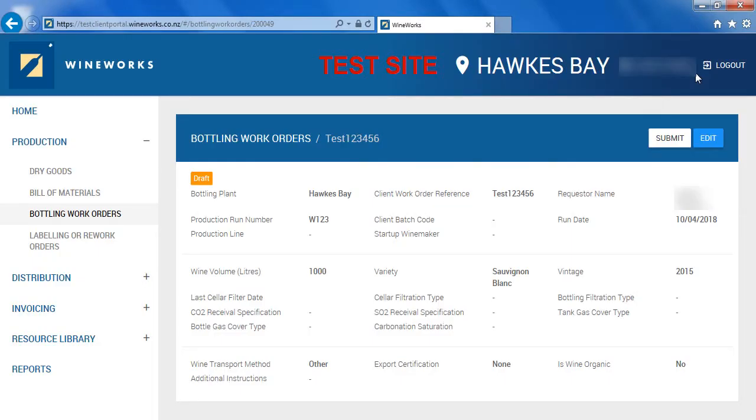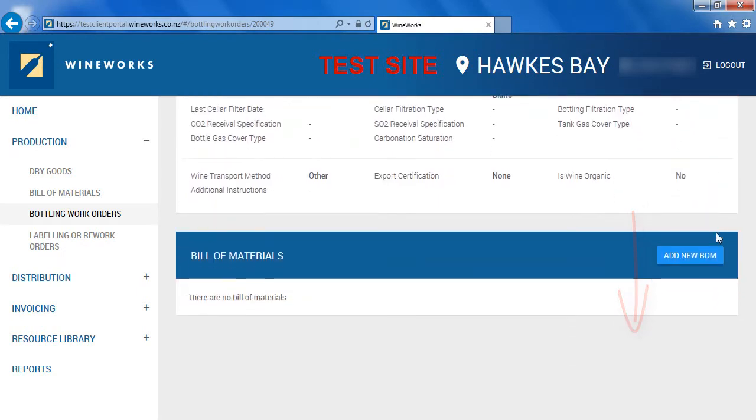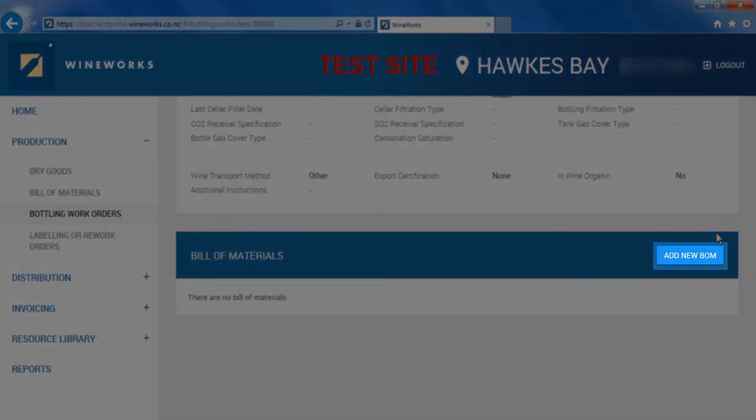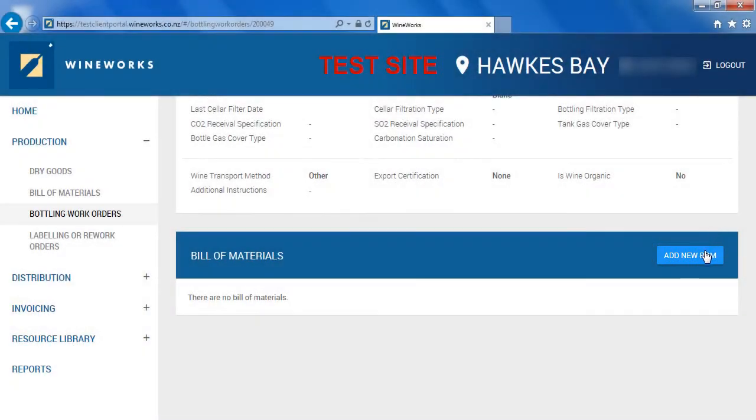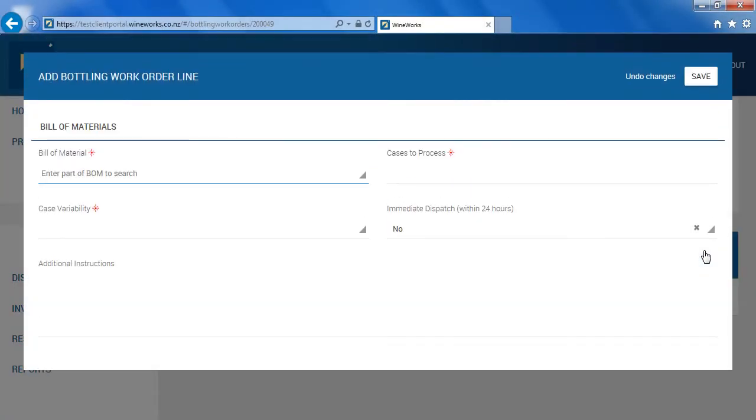Once you have saved the bottling work order, you will need to add the bill of materials. This can be completed by scrolling to the bottom of your screen and clicking Add New Bill of Materials. If you would like to learn how to create a bill of materials, please refer to our Creating a Bill of Materials tutorial. And if you have already created a bill of materials but it hasn't been processed by WineWorks, it will appear on the list of available bill of materials as a draft.